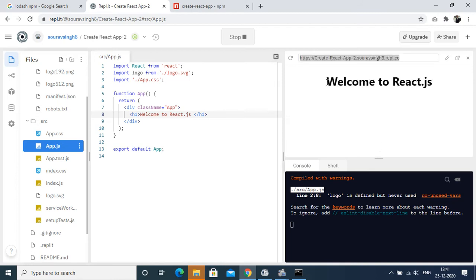So you will see that here is the welcome to React.js code, right? Welcome to React.js. Now here you have to understand the difference between a stateful component and the stateless component. Here you can see a function app, and this is basically a functional component, which is said to be a stateless component, you can say.